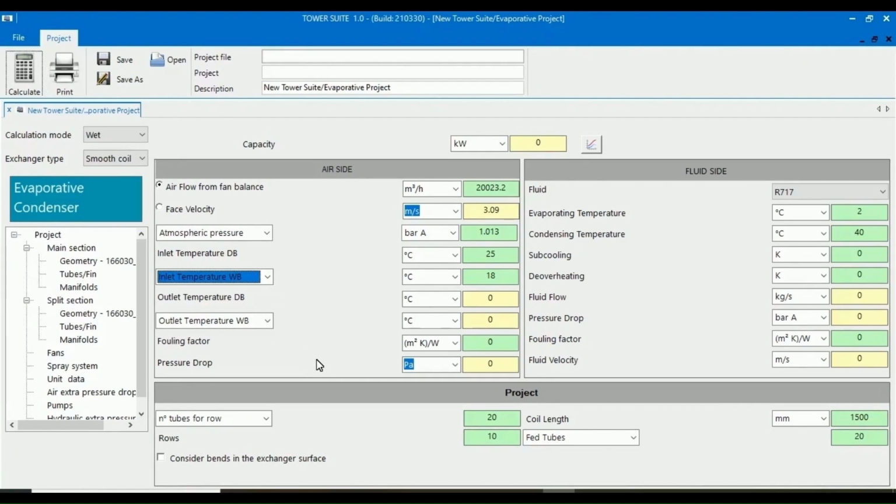Fouling factor is nothing but this: sometimes over the tubes there are some unwanted particles like dust, mist. These kinds of particles cover the tube's upper part. This becomes a resistance to the heat transfer, or we can say the capacity. So if you have that value, you can give it here. After that, we have the pressure drop. The pressure drop of the air side will also be calculated by the software. Now we will come to the fluid side.